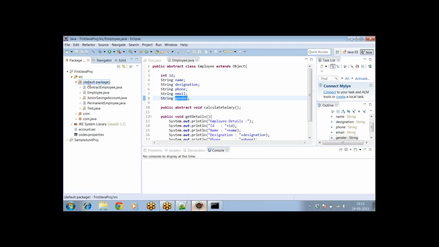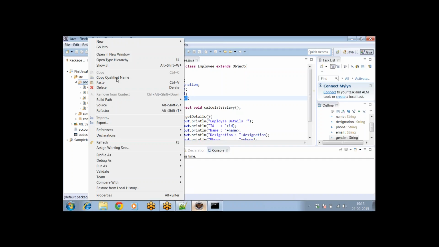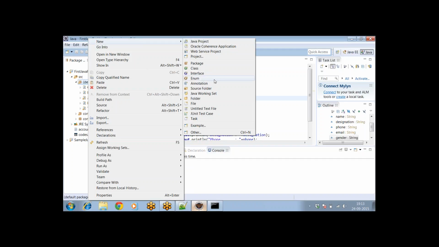I'm creating an enum type here. You see, you got new enum. The way we can define a class, similarly we can also define enum type here. I'll specify the type as enum type.